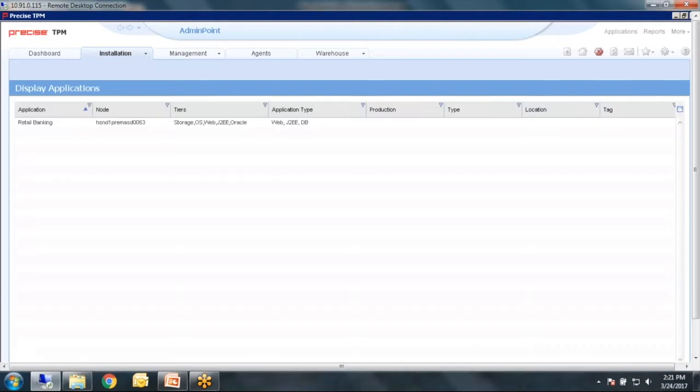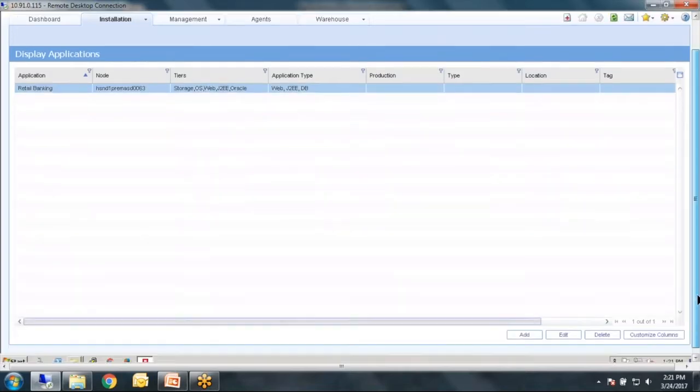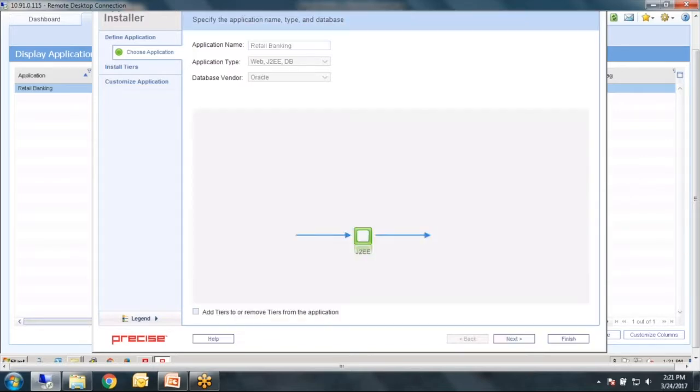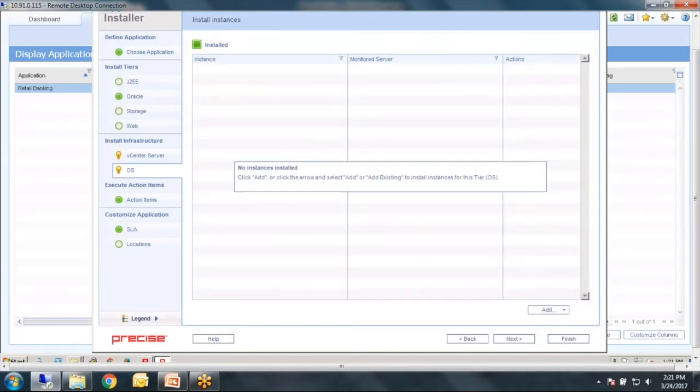We're modifying the retail banking application. So I'll highlight it and click Edit. This opens the installation wizard, which will guide us through the installation process. And I'll just come over here, click OS, and then Add and Add.